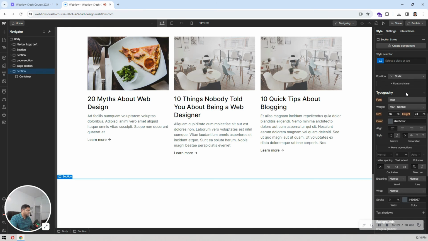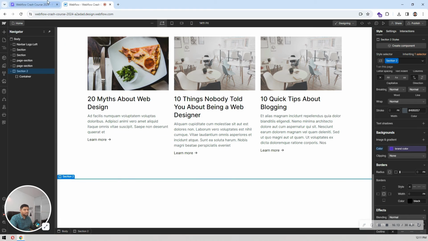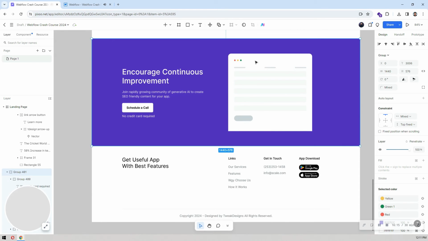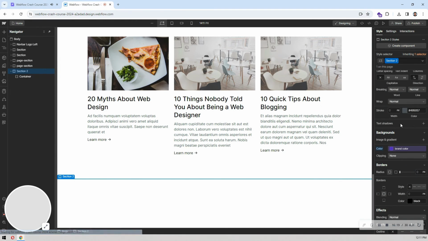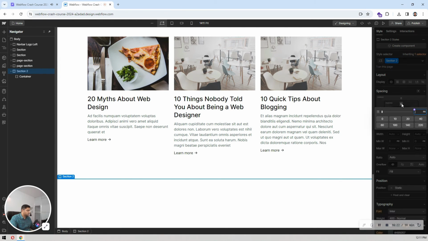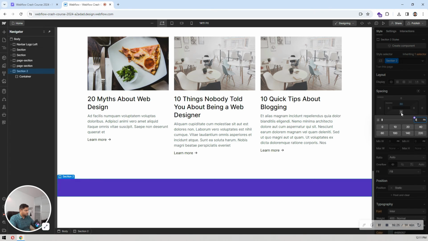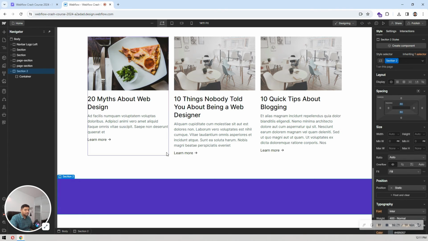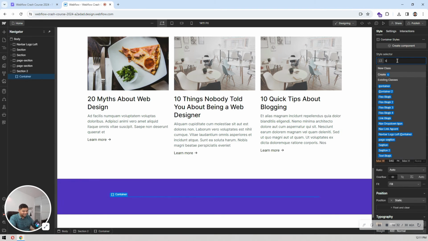Section, I'll go in the style. I'll use the background color, the one we have saved earlier, brand color. And what is the gap I'm adding here? 80 from top and bottom for the padding of the section. 80 and 80. Inside that I have this container, and let's give it a name again.